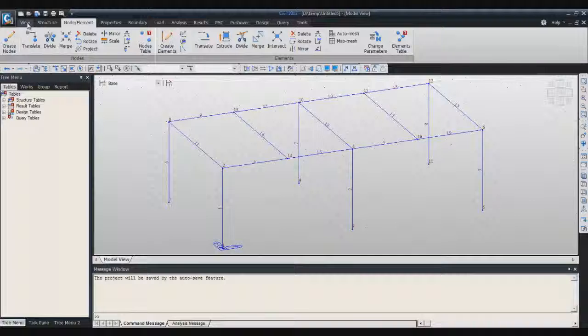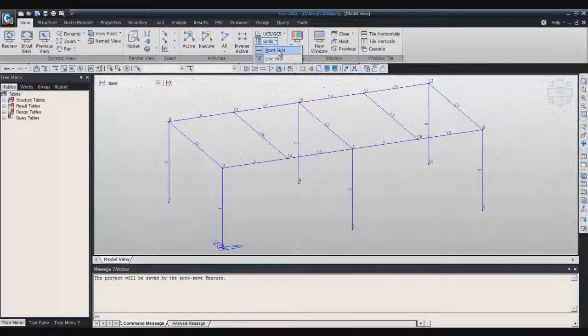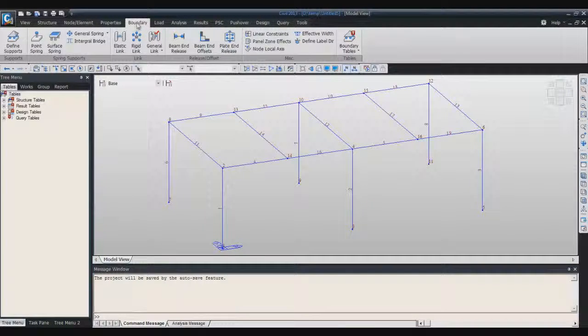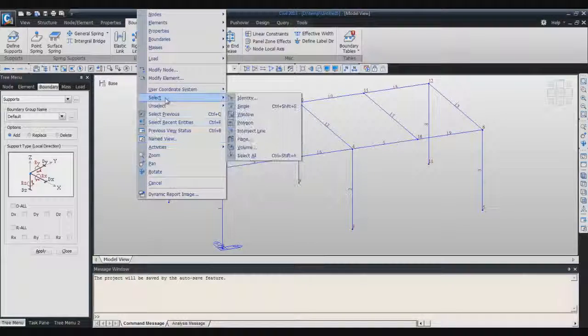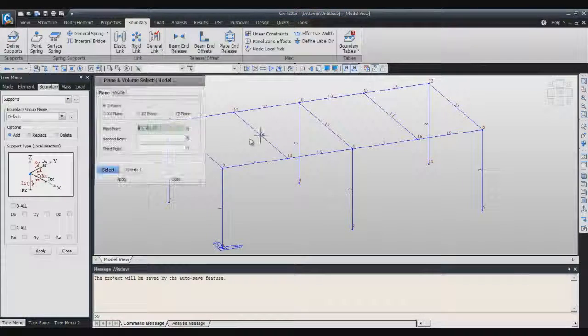Now I will activate the point grid so you will see a bit better, and assign the boundary condition. So go into boundary, define a support. I have to select all the nodes which are in this plane. So for that, right click, select, and select the plane.